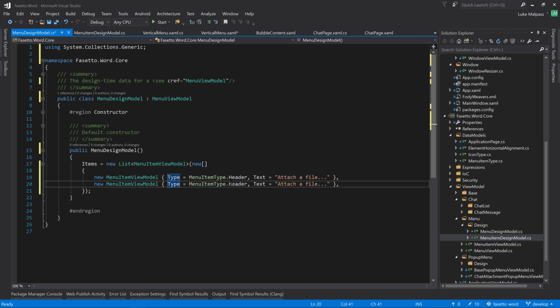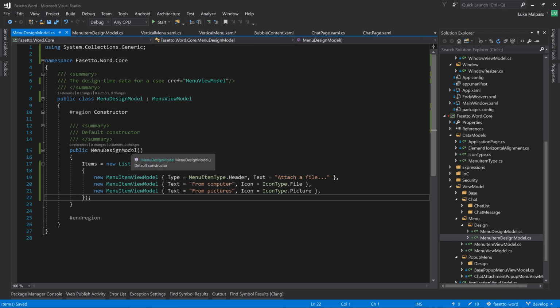Then the other types are, which we shouldn't need to specify, but we'll just do it for clarity. Or in fact, let's just prove it doesn't need to be done. Let's just do normal text. This will be from computer with an icon of file. And we'll do another one from pictures. And that will do for there.